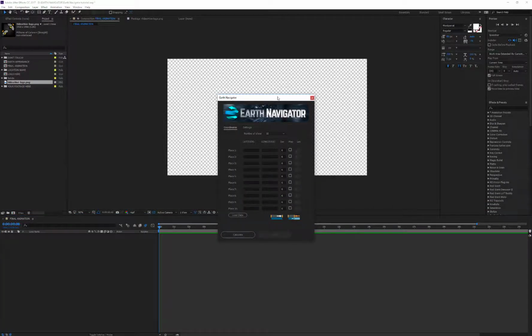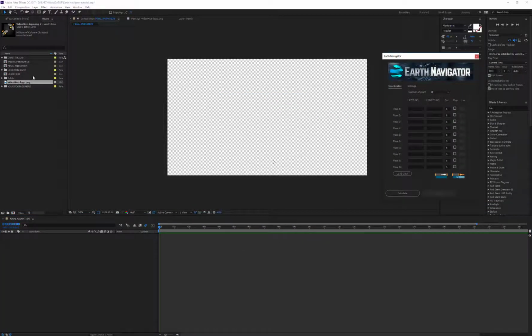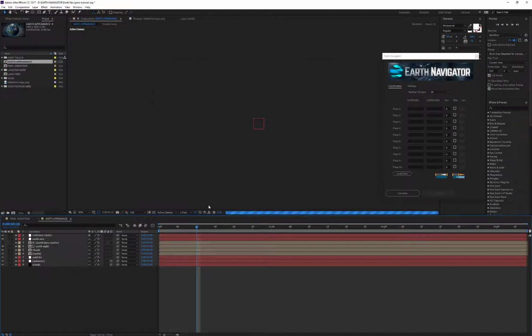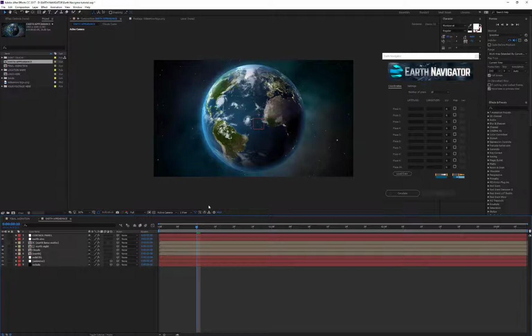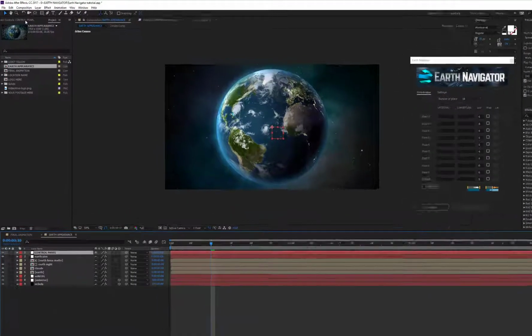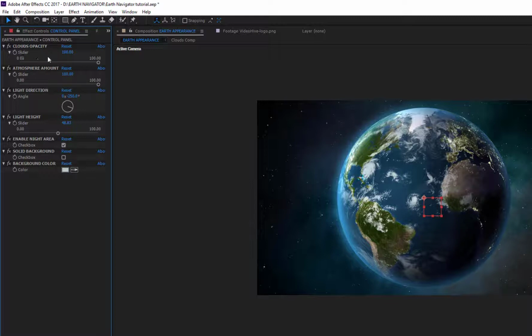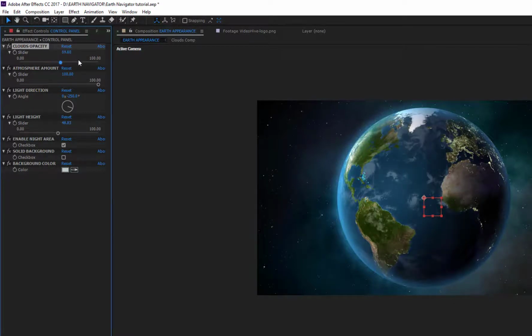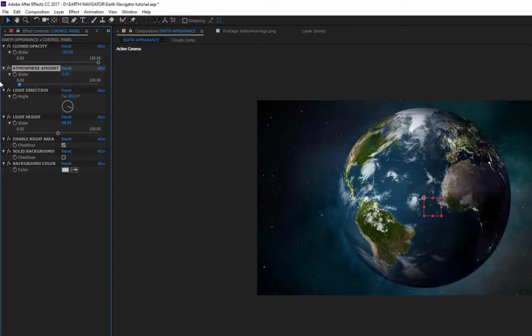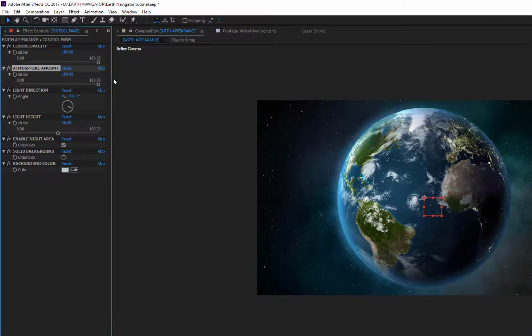At this point, you can begin to customize the look of the Earth. Let me show you the available options. Open the Earth Appearance composition, then select the Control Panel layer. You can start to change some parameters from the Effect Controls panel of this layer. The first slider allows you to change the opacity of the clouds. The Atmosphere Amount slider changes the intensity of the atmosphere around the globe.